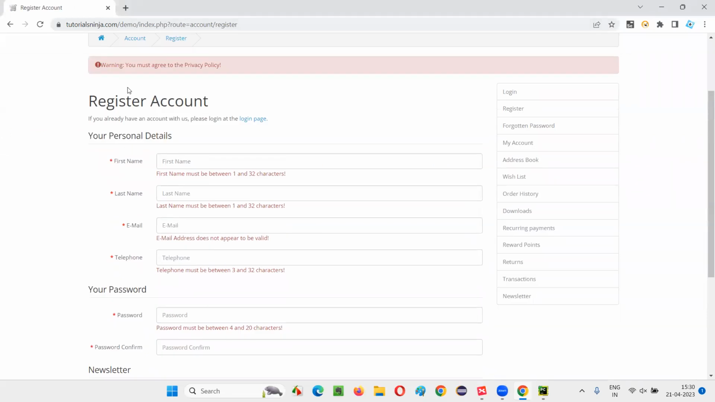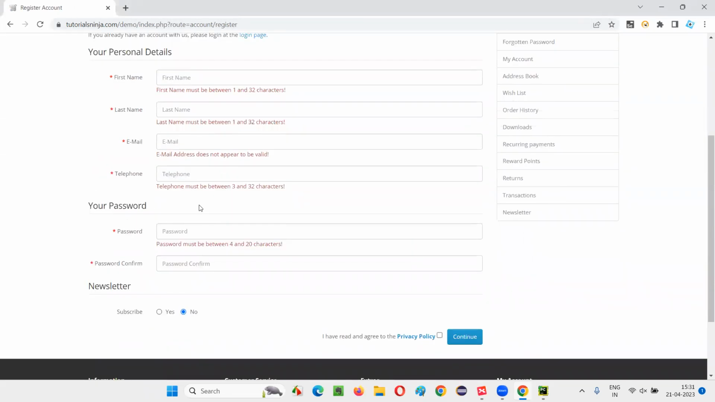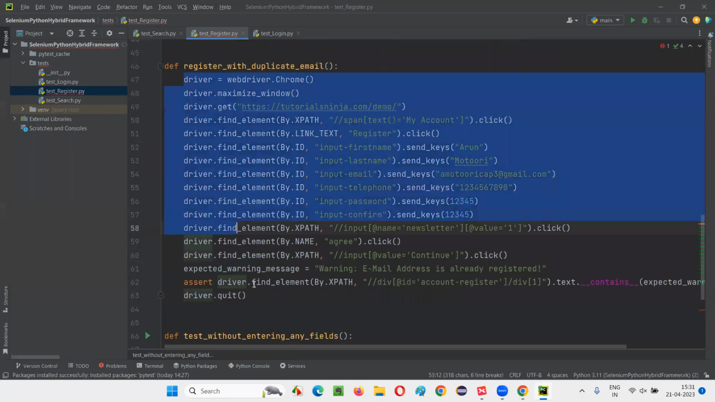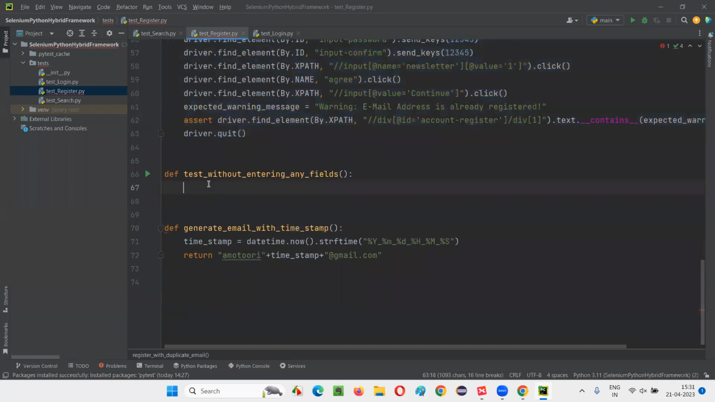You will get all these warning messages. I have to verify all these warning messages. For all the mandatory fields, are you getting the warning message or not? You have to verify. So what I will do here is I'll copy the same thing. I'll remove the steps if not required.